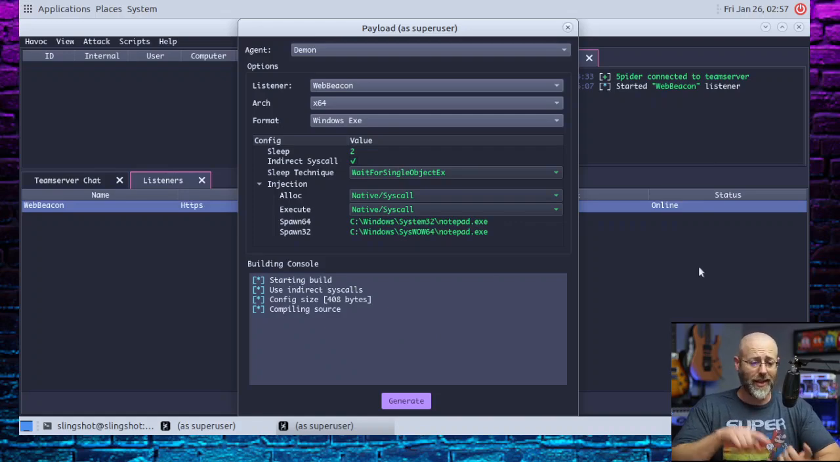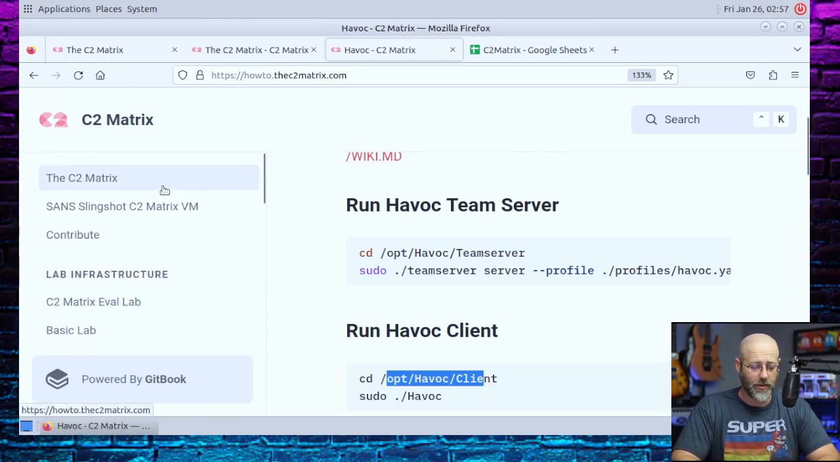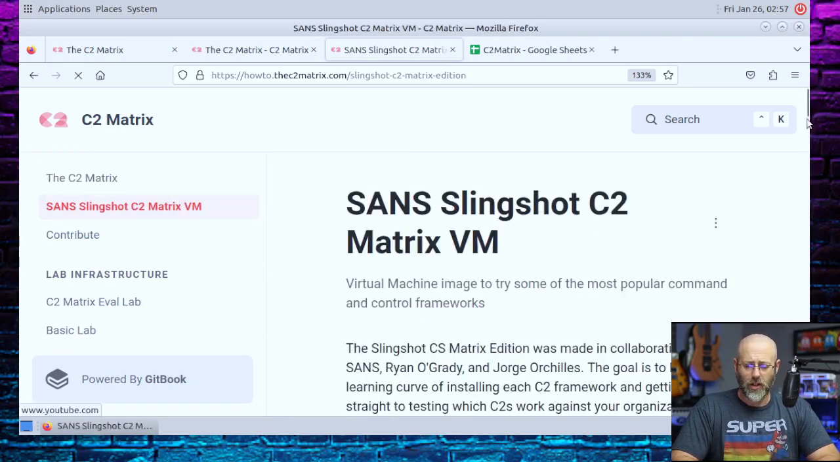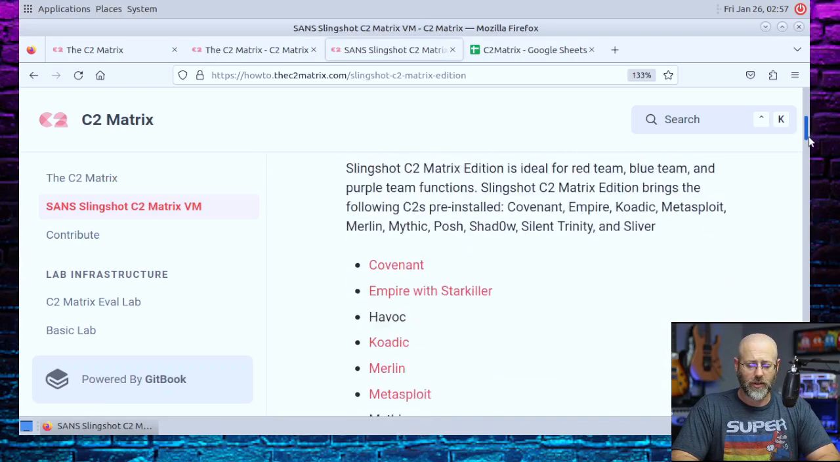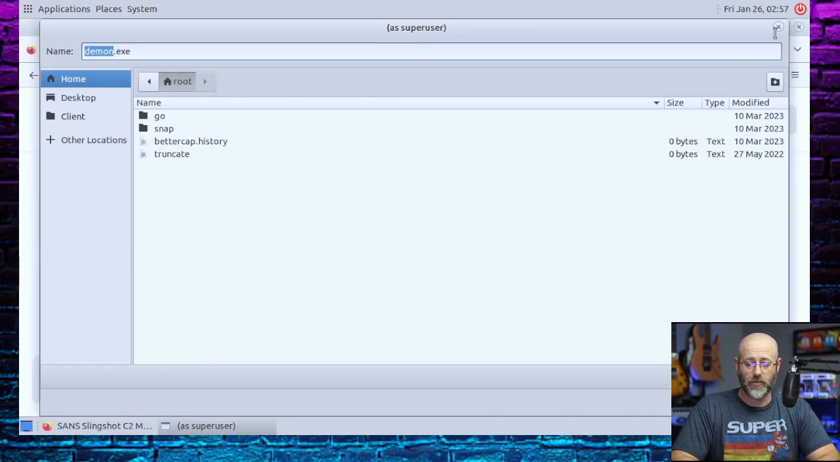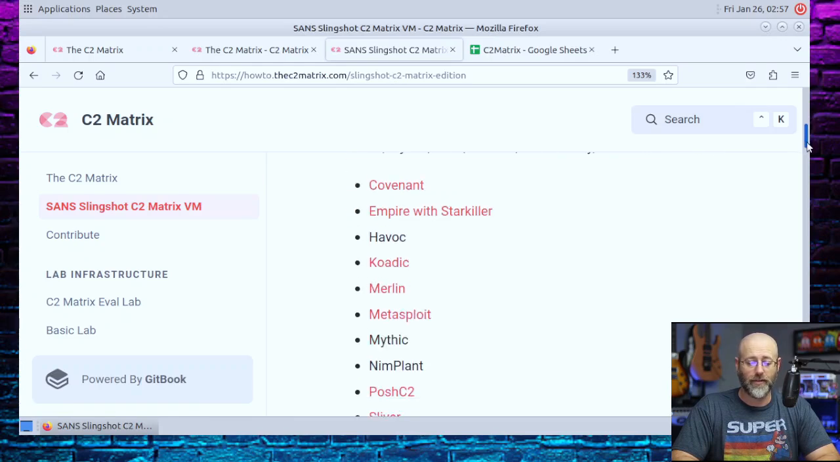Not the only game in town, it had so many of those C2s in there, right? Let's go back, which was back to the top. I think it was here. What were the other ones, right? Empire was Starkiller. Love that one. Covenant's great. Oh, that was an accident. Merlin is also great. Metasploit is in there, right? And it should be, because a lot of folks still use Metasploit. It can be useful.